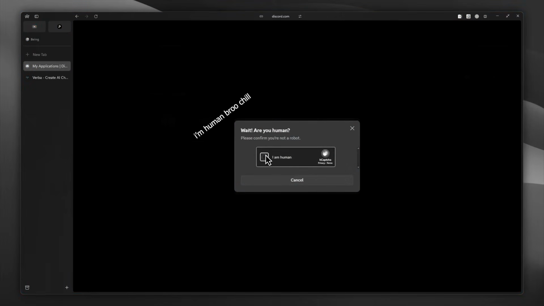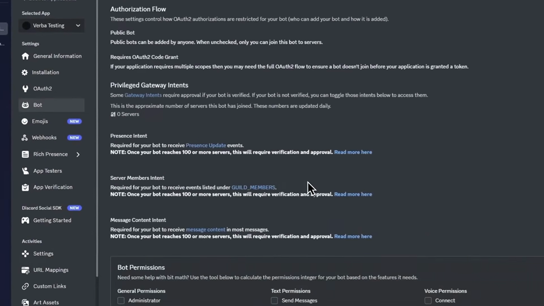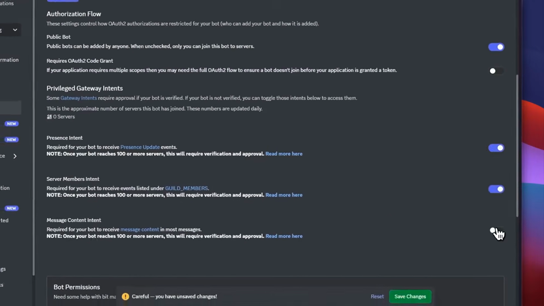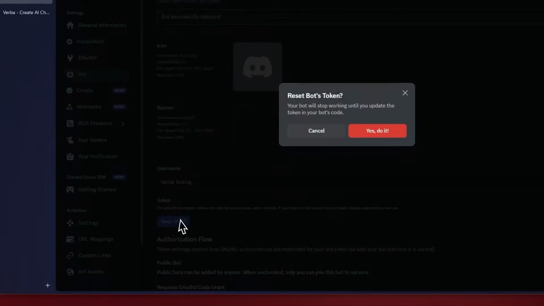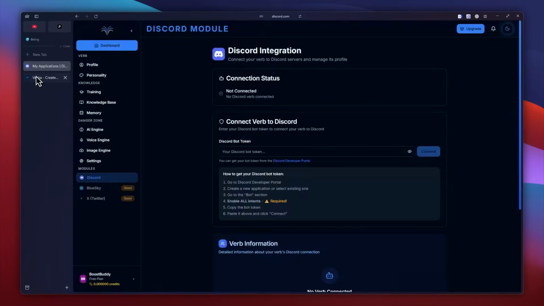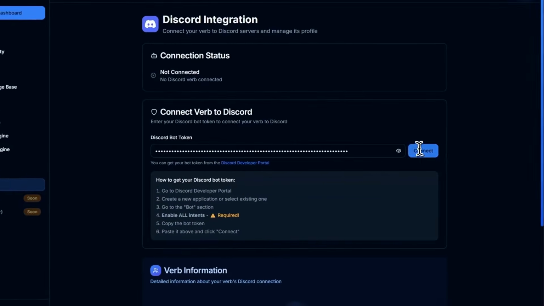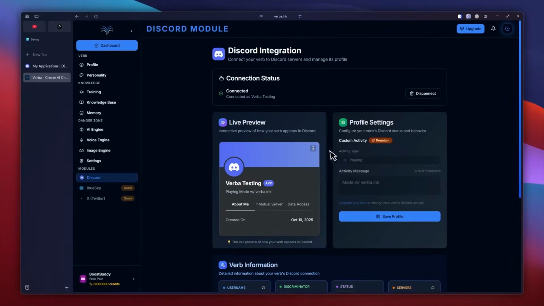After you have created your bot, go to the Bot section, then scroll down and enable all the intents options. Make sure to enable all 3 of them, otherwise your bot will not work properly. Now for the bot token, simply click on the Reset button, then click on Yes, and you will get the bot token. So copy it and go back to the Verb dashboard and paste it there, and click on the Connect button. If you have done everything right, you will see something like this. It means your bot is connected successfully.